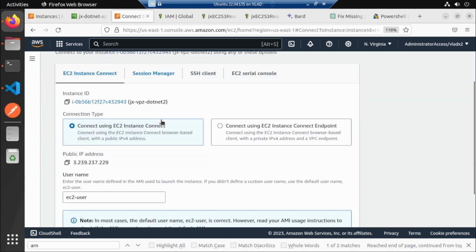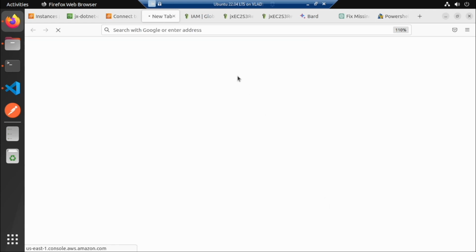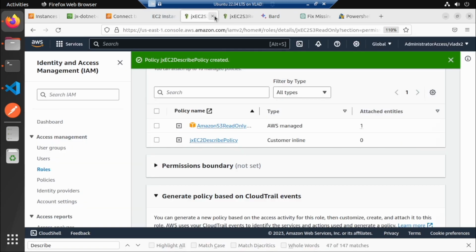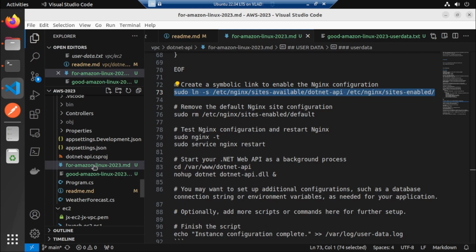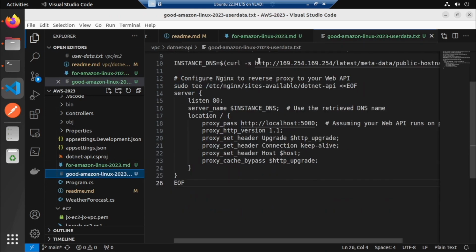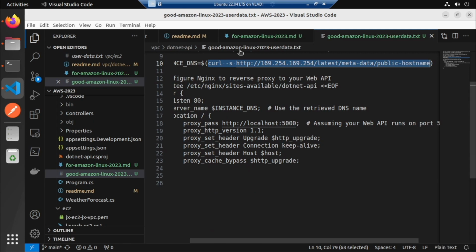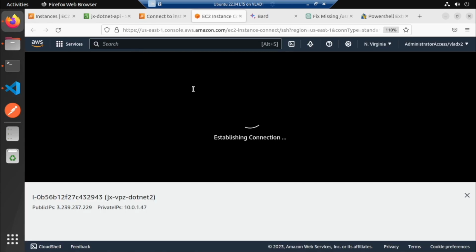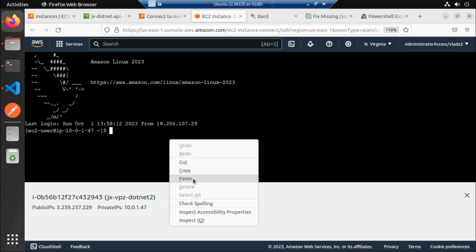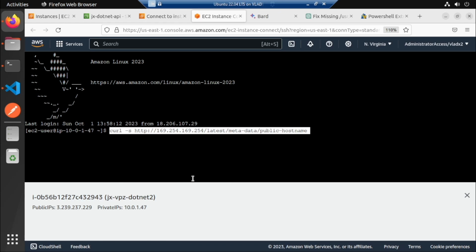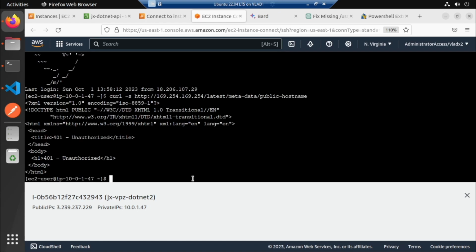Right, so it's already running. Let's connect. Let's see if it is able to run this command. Still unauthorized.